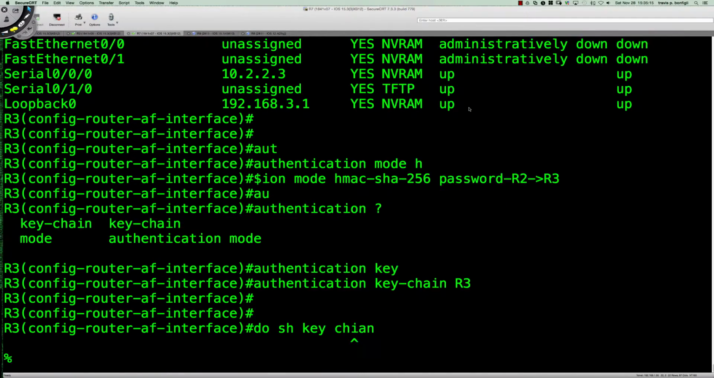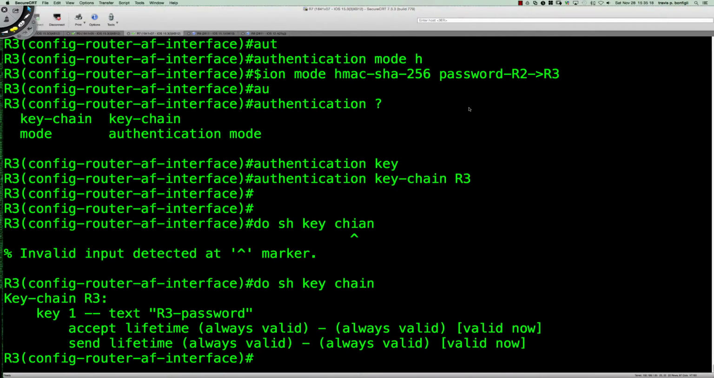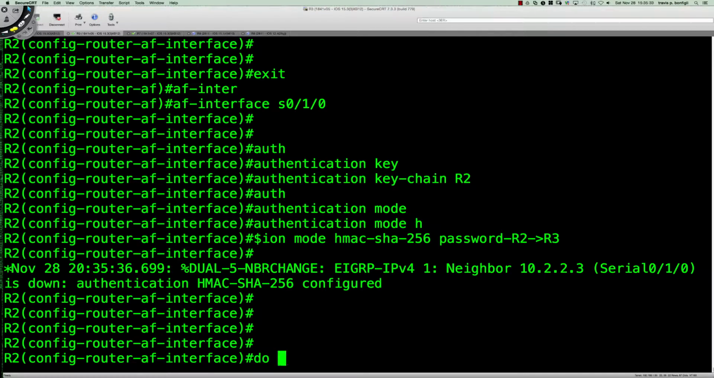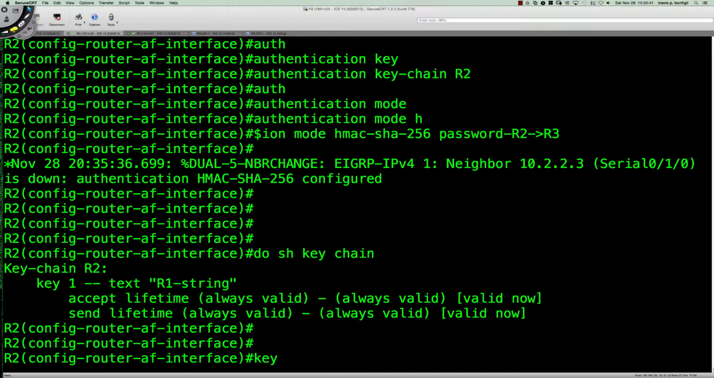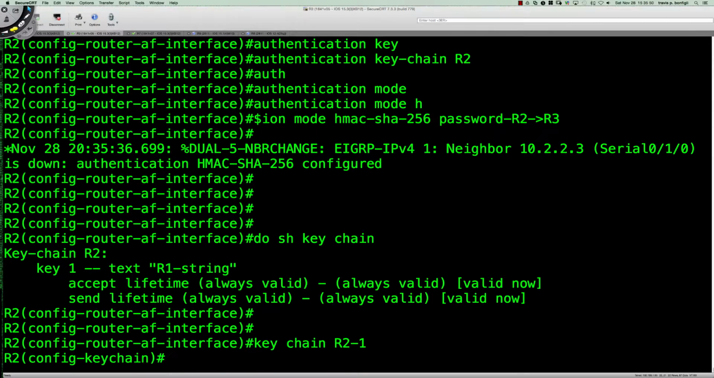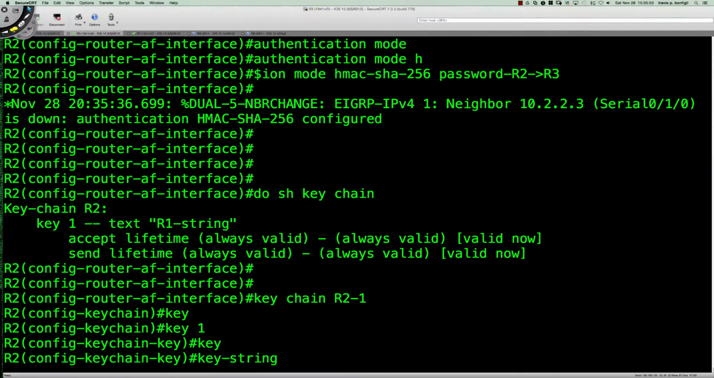If I say do show keychain, you can see that we're using keychain R3 as the name of the keychain with key 1, and the text is R3 password. However, over here, when I say do show keychain, you'll see that we're using keychain R2 with a different key string. So here's what I'm going to do. We can actually create another keychain. I'll say keychain, and we'll call this R2. We'll use key 1, and the key string, let me make sure we get this right, is going to be R3 password.